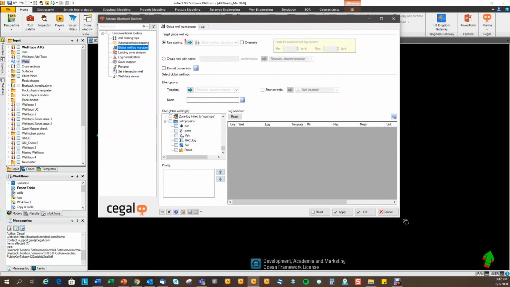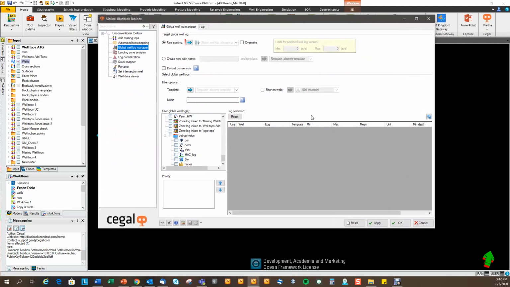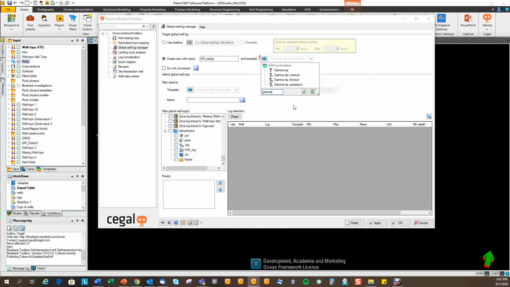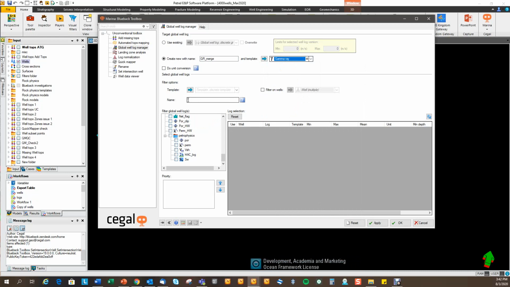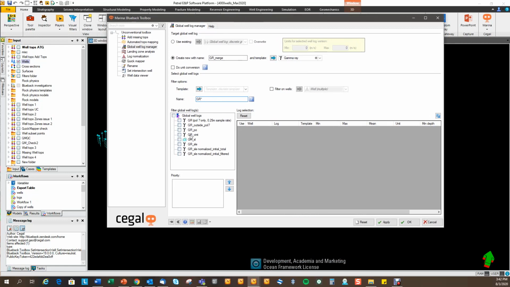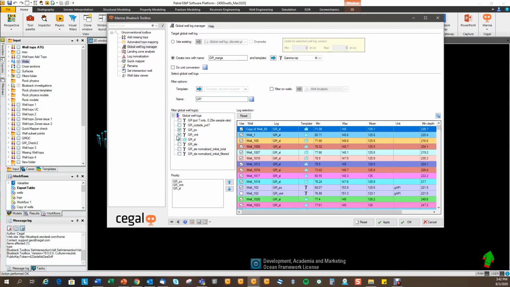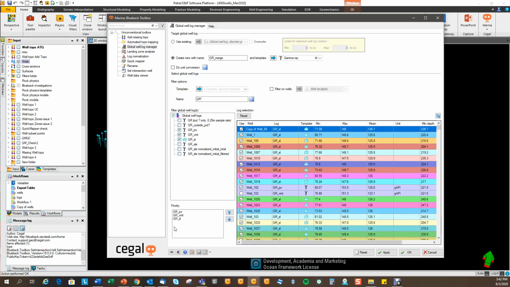This is the tool where we can go in and merge the different global well logs. We'll create a new gamma ray log, gamma ray merge. We will give it a gamma ray template, and down here I'll just do some simple filtering of my existing global well logs. Here you see we've got the 3 gamma ray logs. We can toggle those on. And here we've got all the wells that contain either of these.